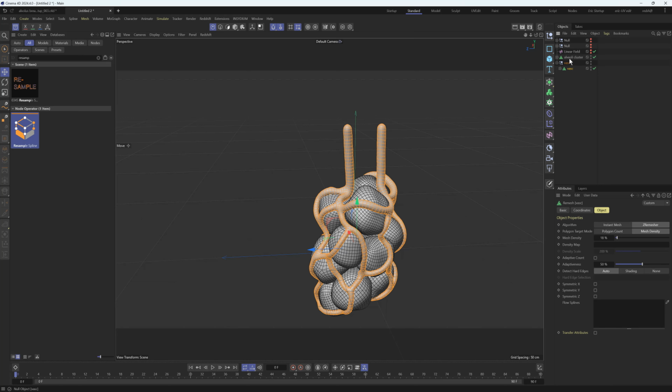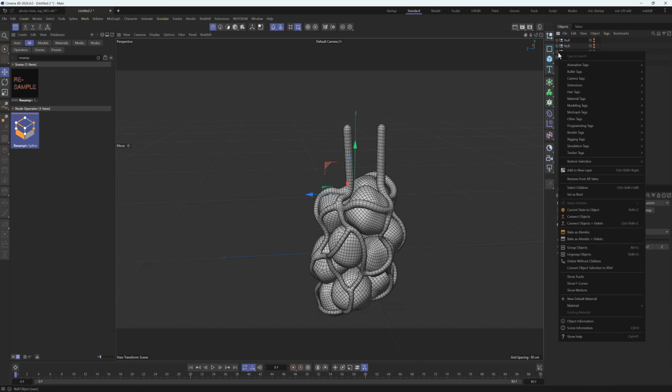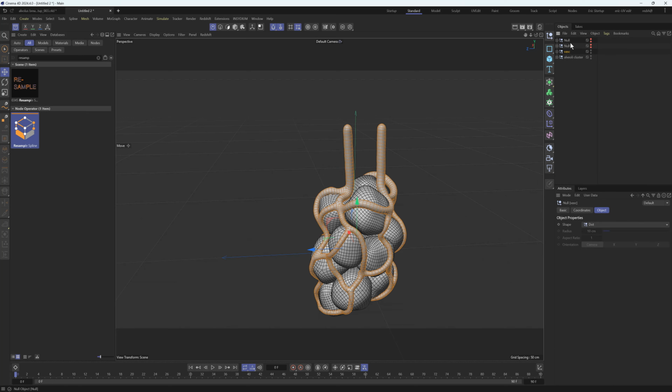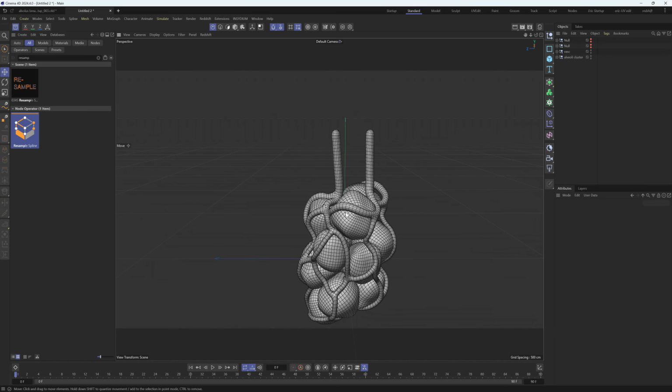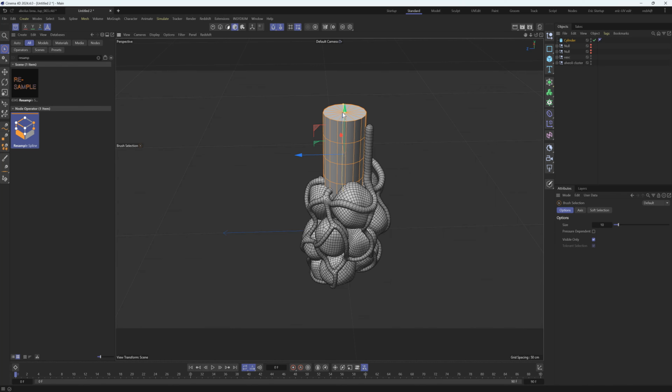Some quick housekeeping items to attend here. Renaming and regrouping our objects within our scene, just to keep things clean. Now we're going to turn our attention to modeling the bronchial and the musculature around it. To start, I'm just going to add a cylinder to the scene, and this is going to be our bronchial.